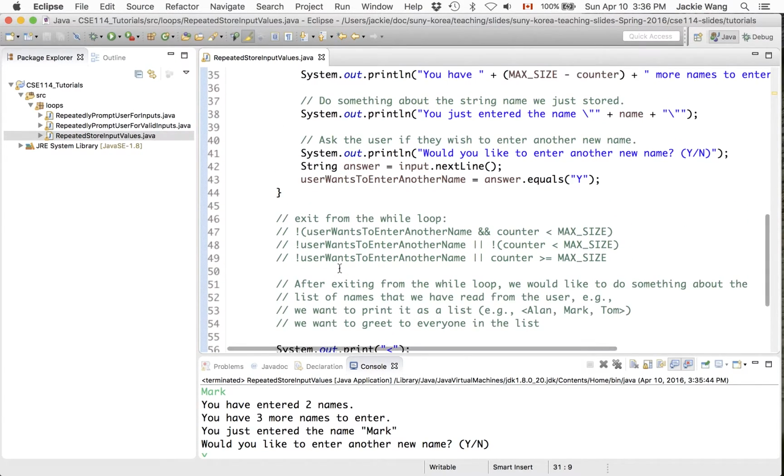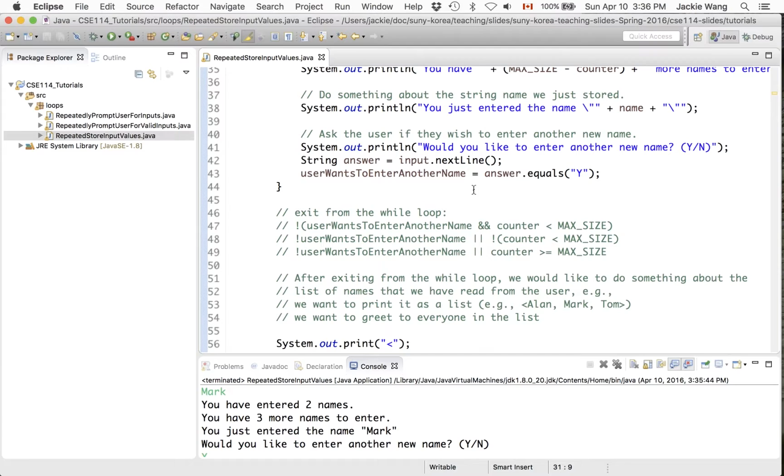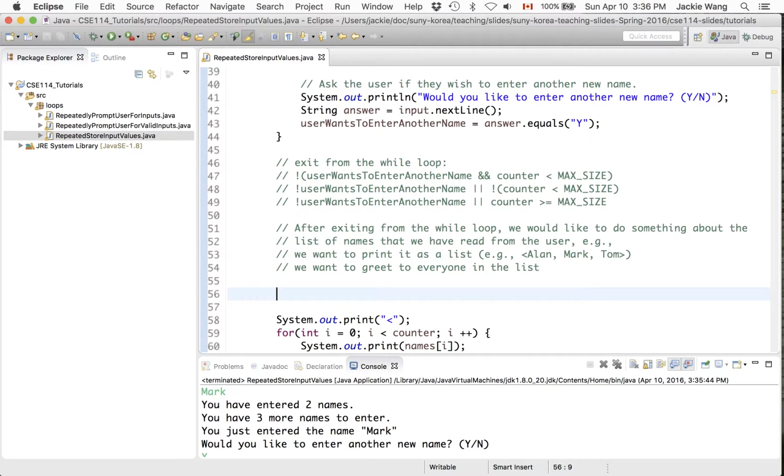You can say, let's say the user has already entered the maximum number of names in the array, but they still want to continue. In that case, we can do several things. The simplest thing you can do is, when we exit from the loop, we know that counter must be larger than the maximum size. If that's the case, we can print out some message to tell the user, you simply have occupied all the slots.